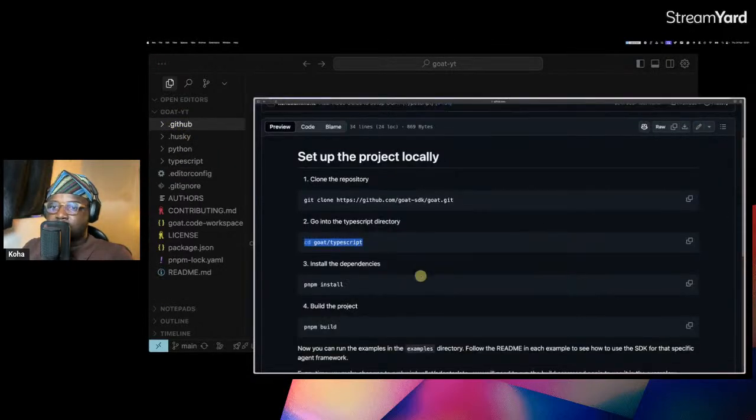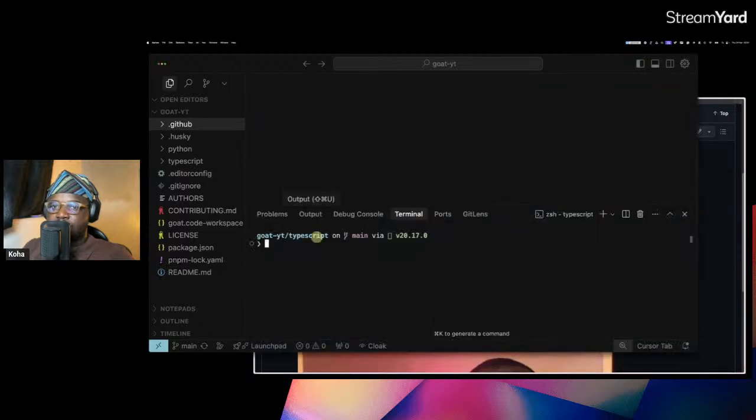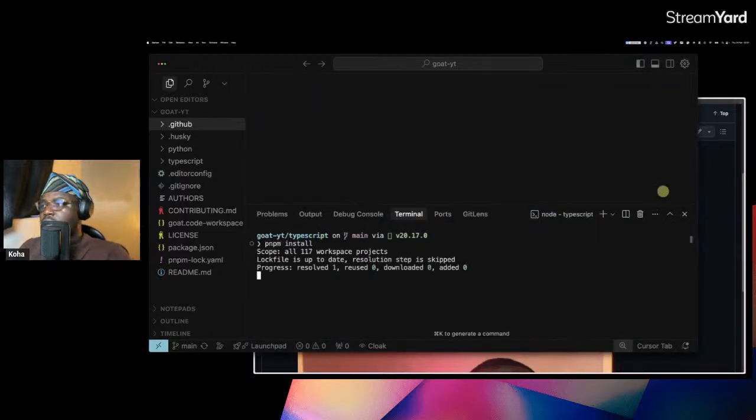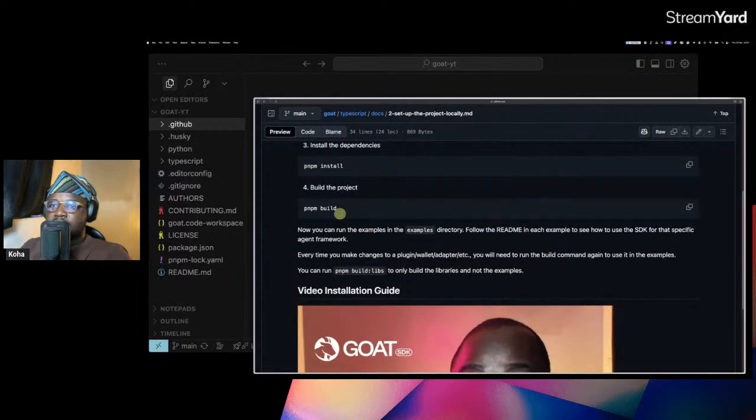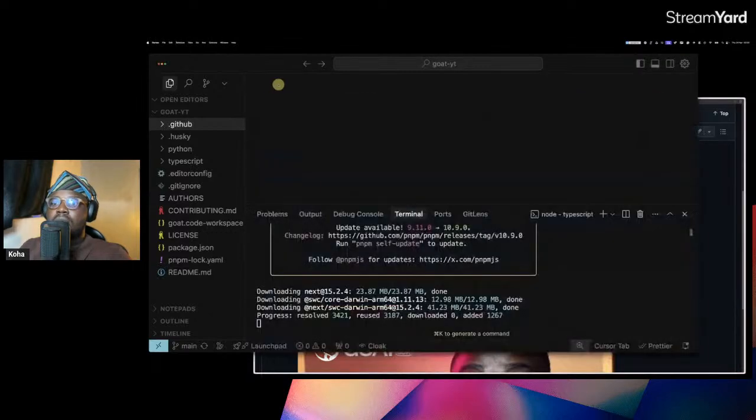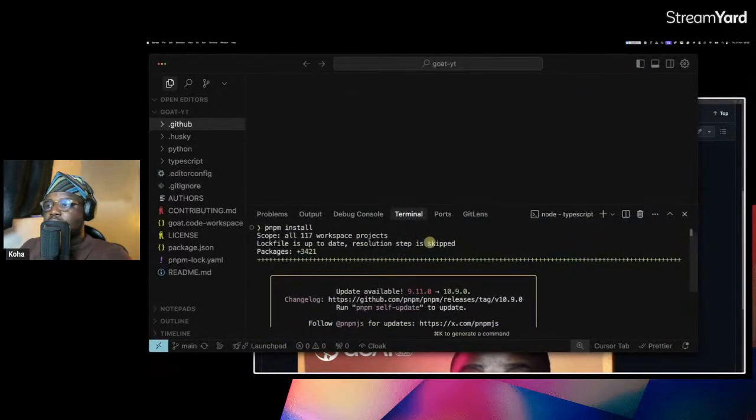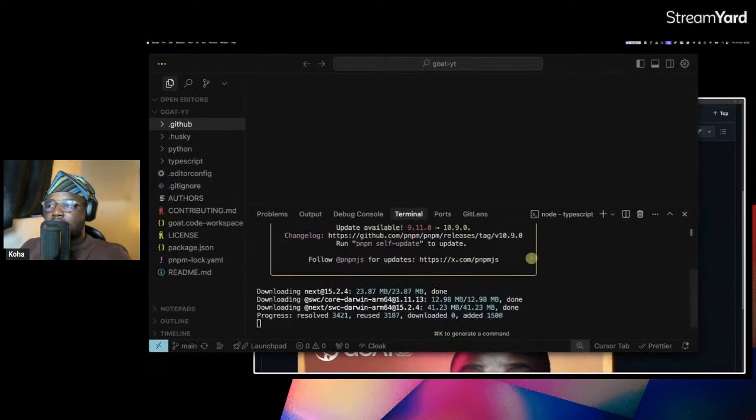And next thing is to what? Install the dependencies, which is npm install here. And that should install our dependencies. And next thing is to build the project. So let's see if it has completed the installation. We still have that.